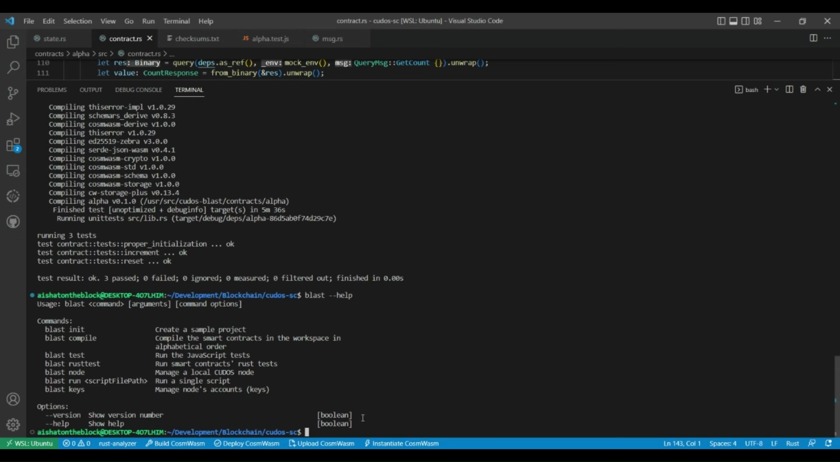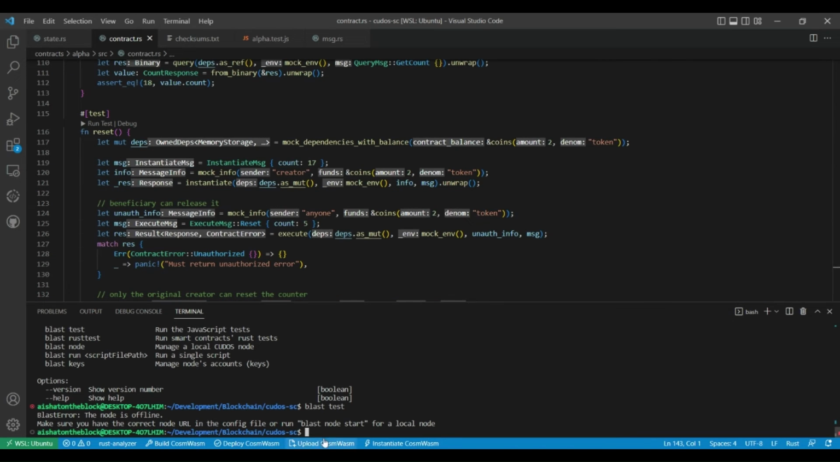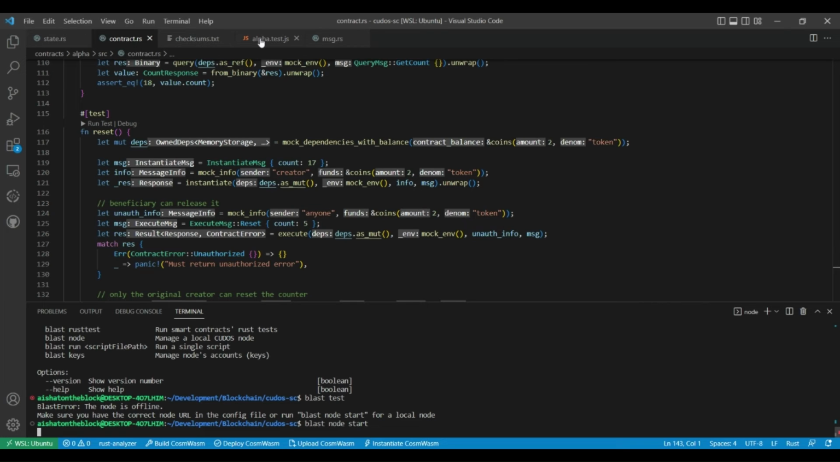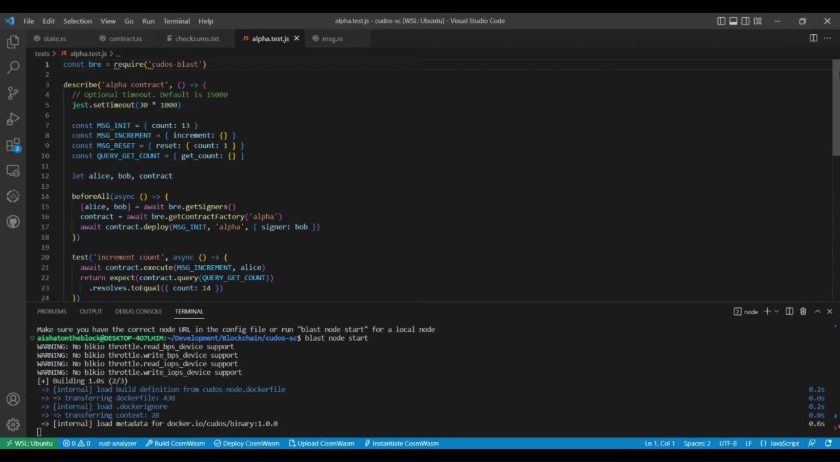Before we can run the JavaScript test, we need to start our local node. So now we have to start the local node using the blast node start command. While the local node is starting, let's have a look at our alpha.test.js file.